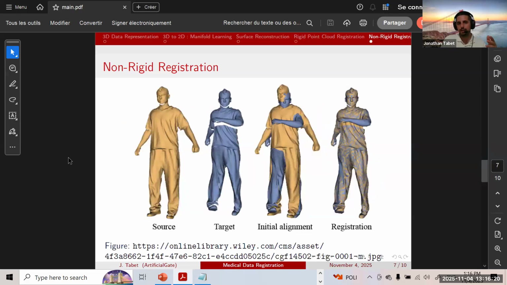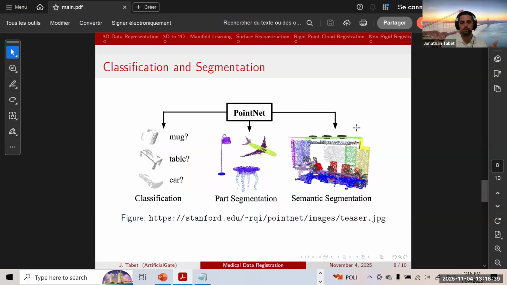Then non-rigid registration. When we have a local deformation, from this example you can see that we have the source and then the target with a different local deformation, the arm, and also here a local deformation. In the last image here, we can see the merging of the source and the target after performing a non-rigid registration. A well-known task in machine learning is classification and segmentation.